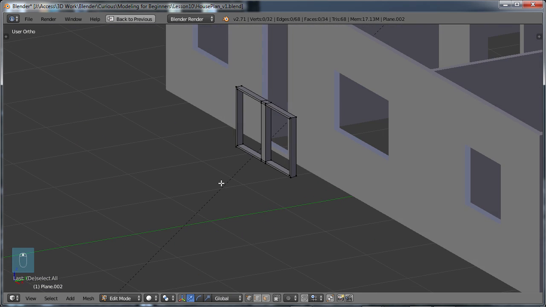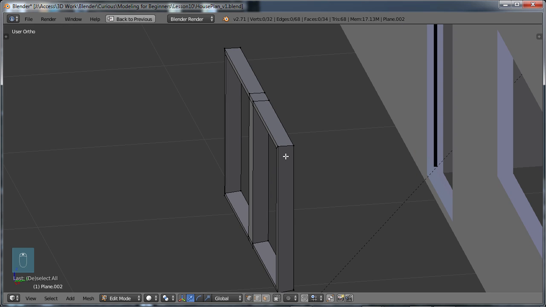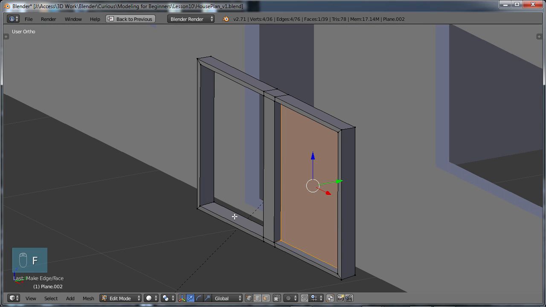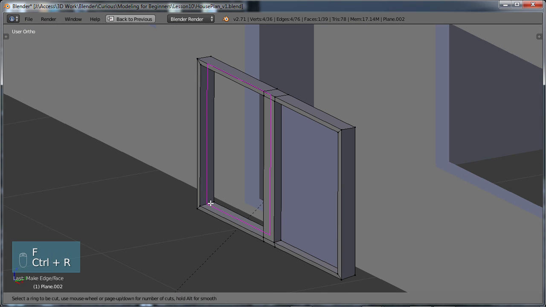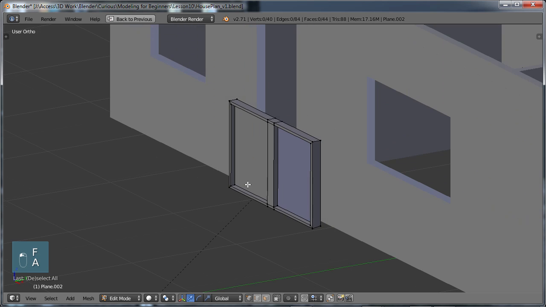Okay, so that's our basic window frame. I'm going to go ahead and add some window glass. So I'm going to choose Control R, come up here, and make sure that you're on the inside of your window frame here, and just select twice there. And while that's selected, you can choose F to make a face. Same thing here, Control R, select twice, and F to make a face.